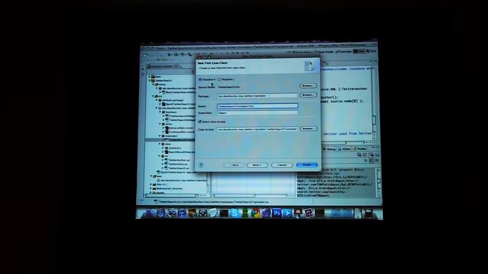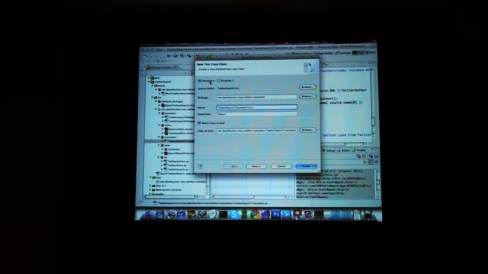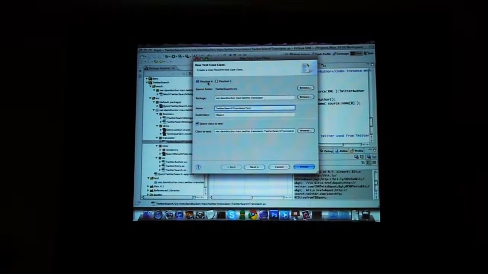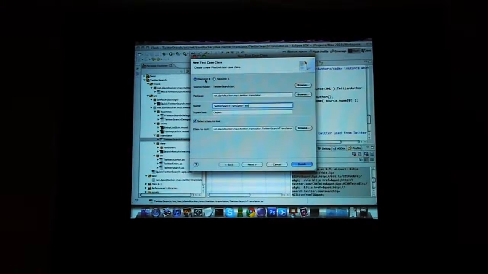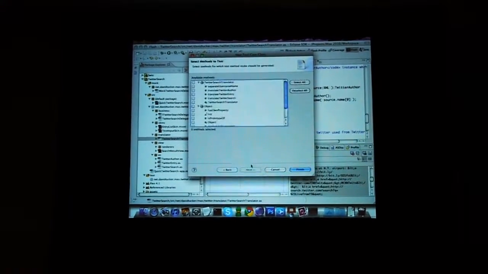I'm using Flex Unit 4. If you're getting started, you need to use Flex Unit 4. Only if you have some kind of old legacy stuff you're still trying to support should you still use Flex Unit 1. It still works, but Flex Unit 4 is what you need to be using.